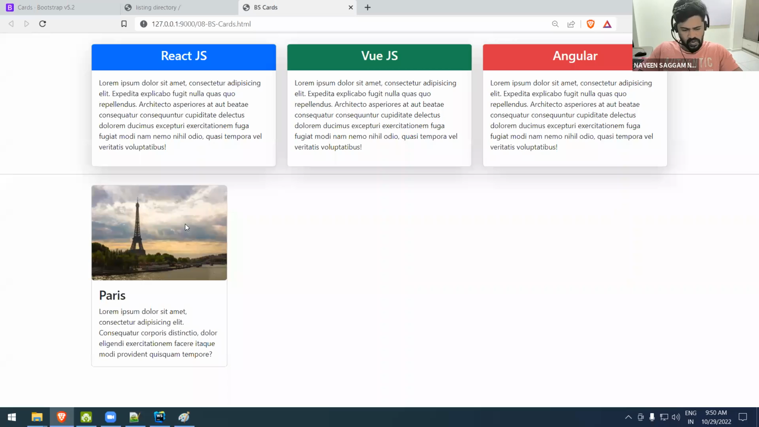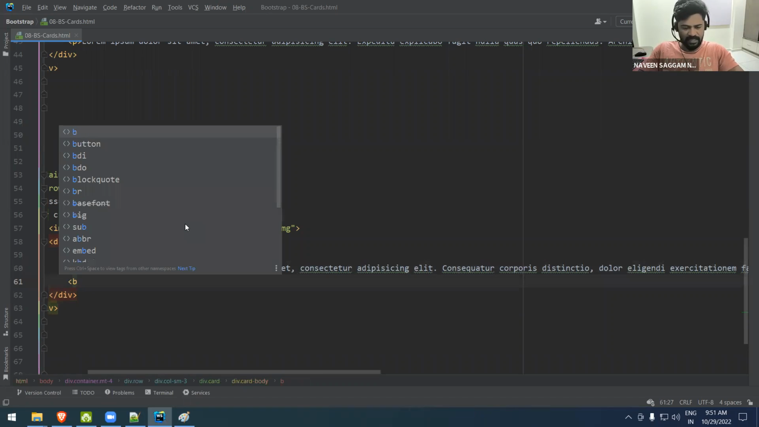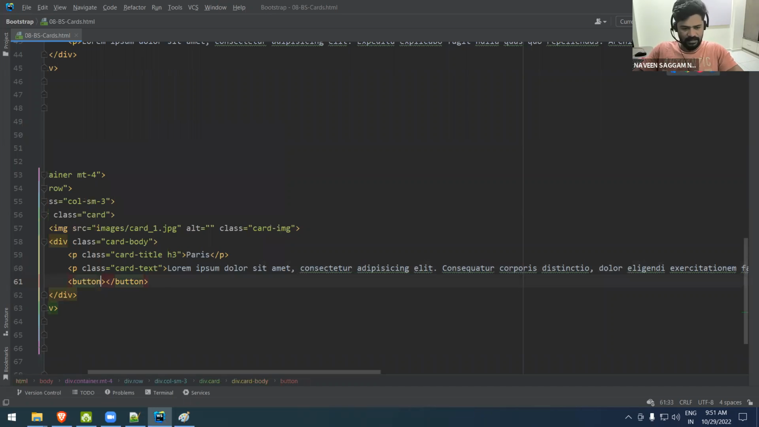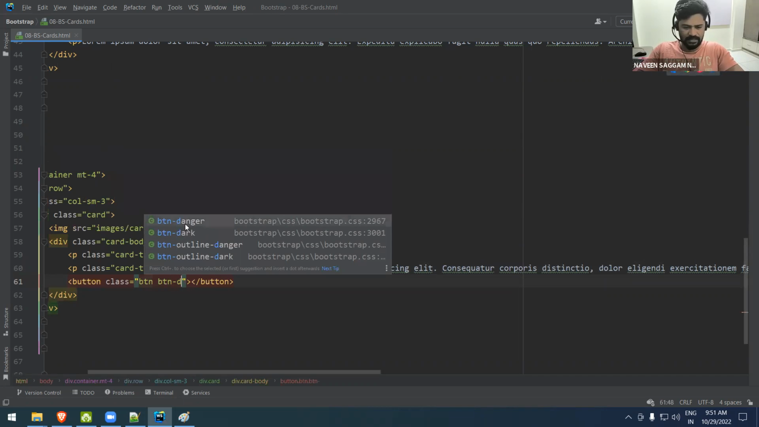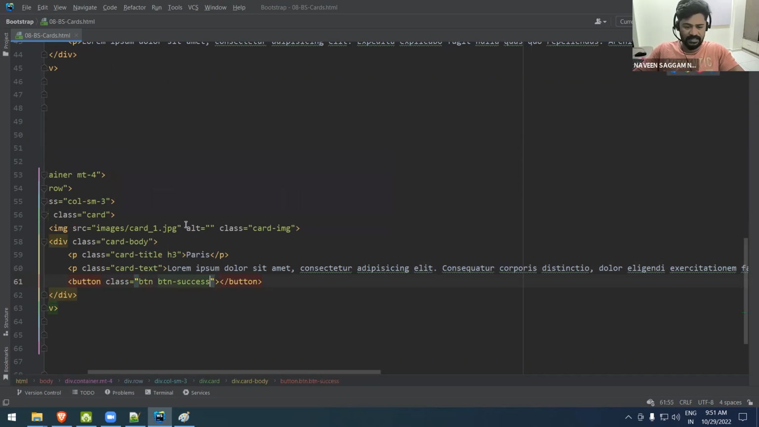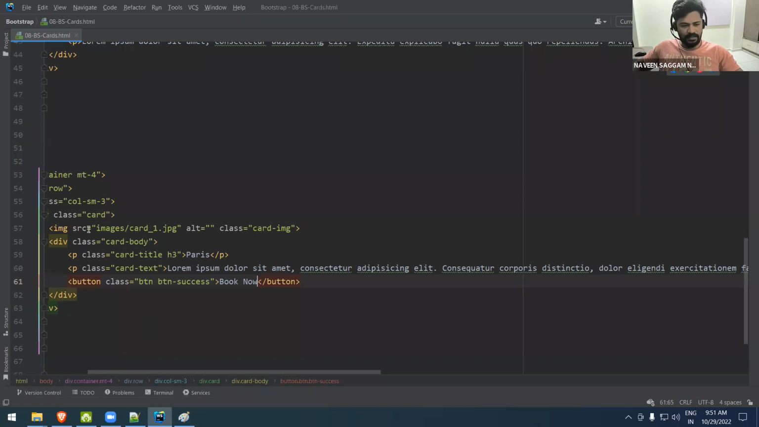Okay. Next, you need to have a button. Let's take a simple button or anchor tag. You can take anything and convert it to a link, right? So btn-dark, or danger, or button success. Just say "Book now", something. Okay, so you got it, and you wish to have a shadow.